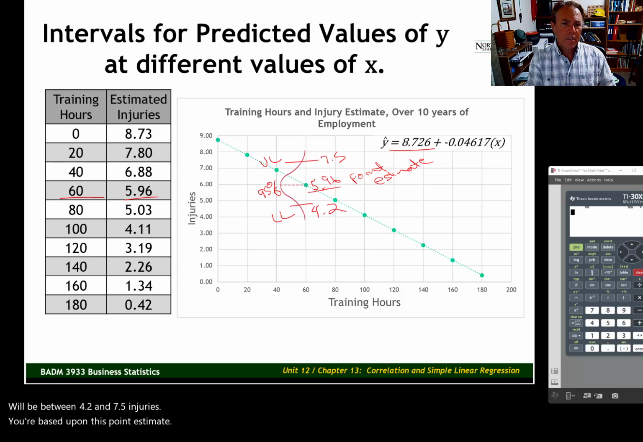And you can do this for 100 training hours. Our point estimate would be 4.11.